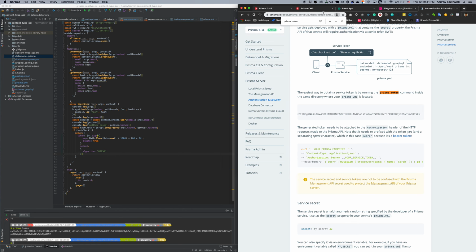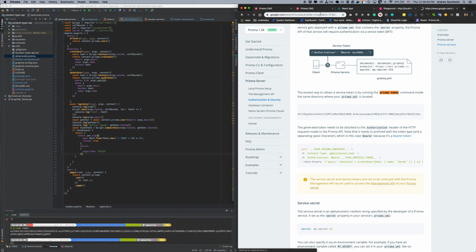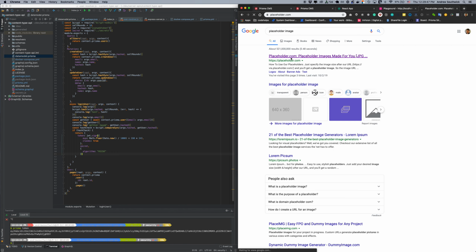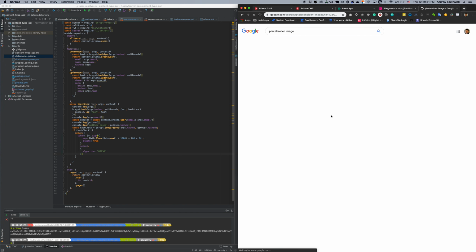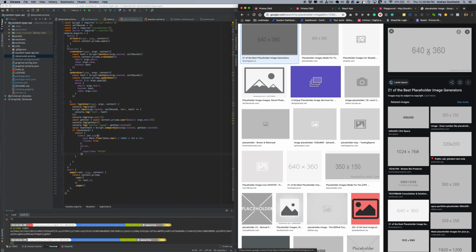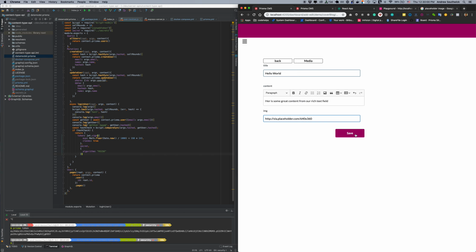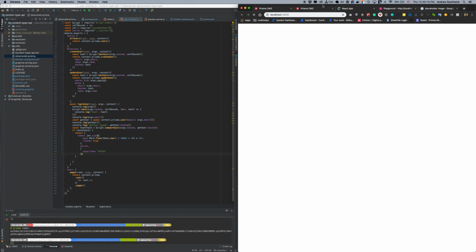Let's go find an image real fast. Placeholder image. I'm just going to pull something. Oh my goodness, that's not what I wanted. Go here. Copy image address and paste it in. Save. All right, go back. So there it is. And now I have this cover blog. I go here to my app, I hit refresh.